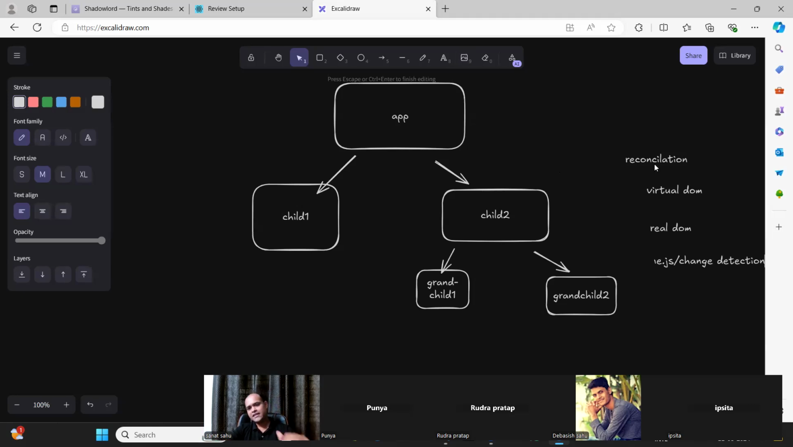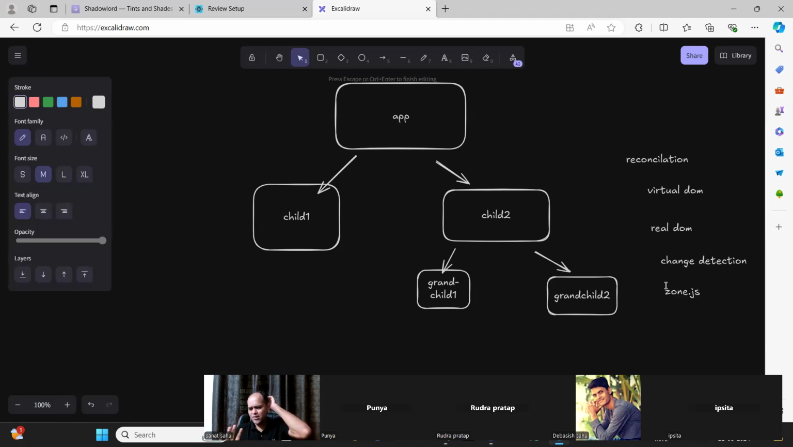So, like our reconciliation in React, in Angular it is called change detection. And change detection is done through what? Through Zone.js. It's a JavaScript library, okay? This change detection. So in Angular, what happens?